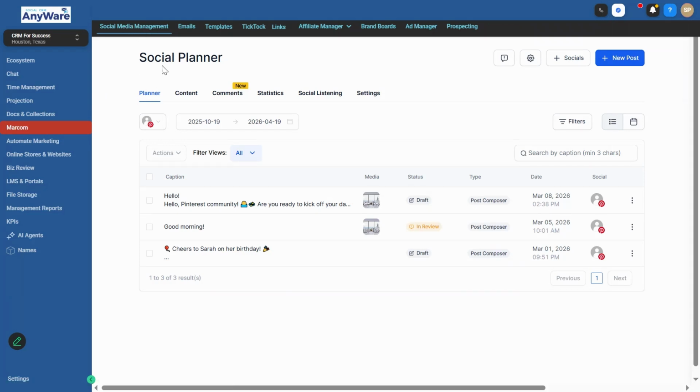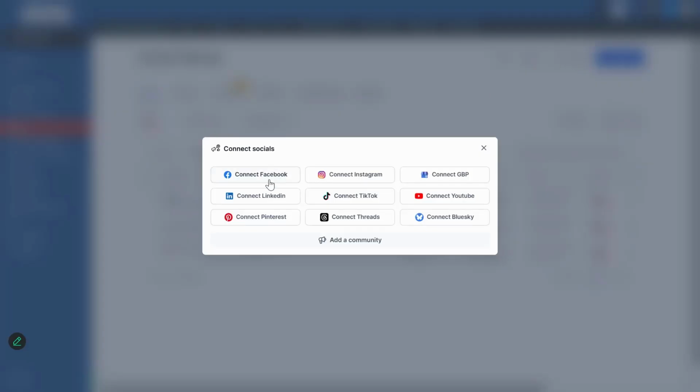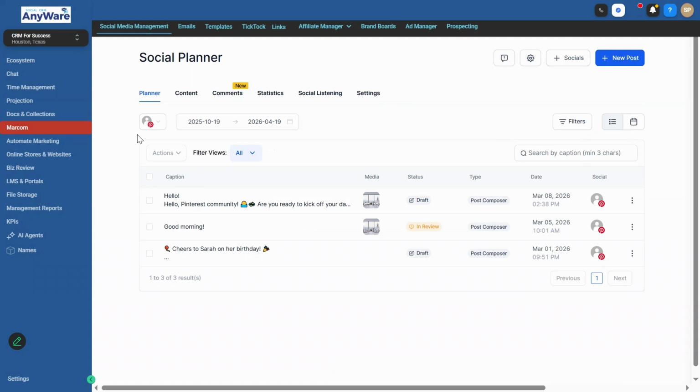Under here, you can connect an unlimited number of social media accounts, and to do so, you would just have to use this button here that says plus socials. And these are all the different social media accounts you can connect. You can, of course, connect multiple of the same kind of account. For example, if you have 3 different Facebook accounts, that wouldn't be an issue. Right now, for this demo, we just have a Pinterest account connected. And once your account is connected, you can then plan and create content for that social media account.